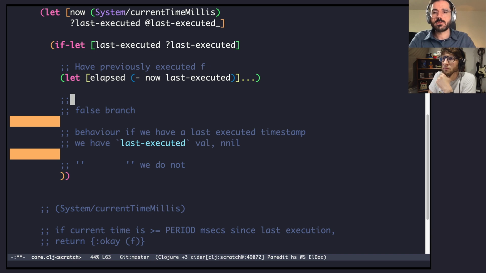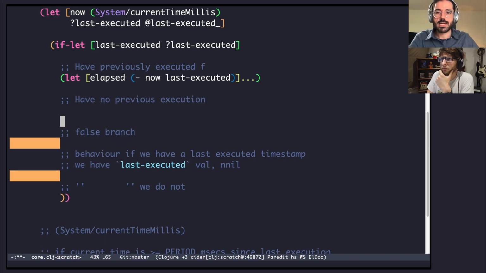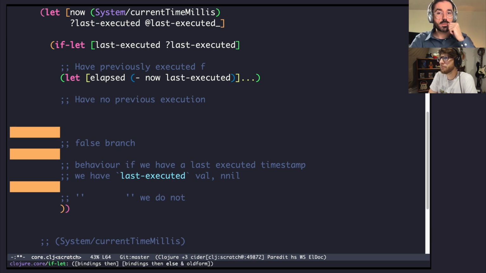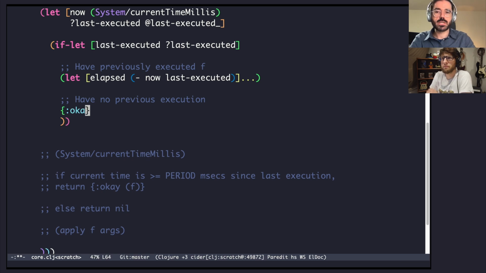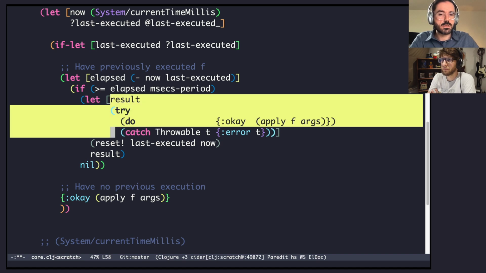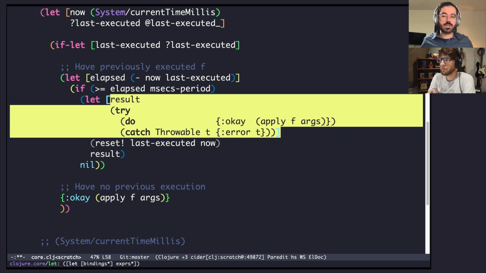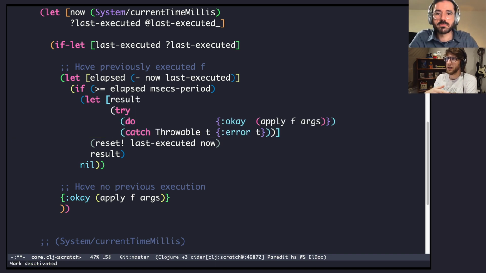In other words, there is no previous execution. And you noted that now we're going to have some duplication, because no previous execution means basically that we want to return, okay, apply f args. But as you noted, there's actually this whole logic over here, because now we're going to have to do the catching and whatever on this other branch. Yeah, so we're going to have to do this, basically, this whole thing again, just because we hadn't had a date set initially. Yeah. Let's say in this case, we really don't want to duplicate all of this.